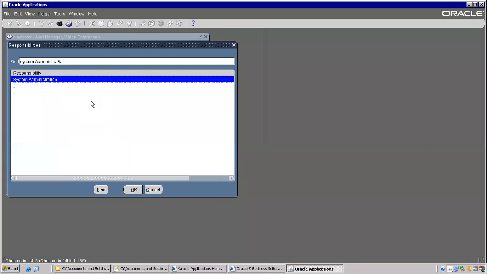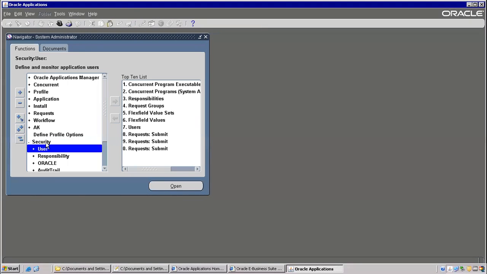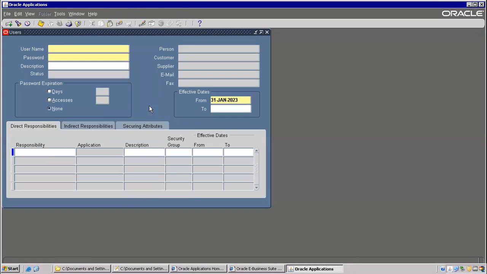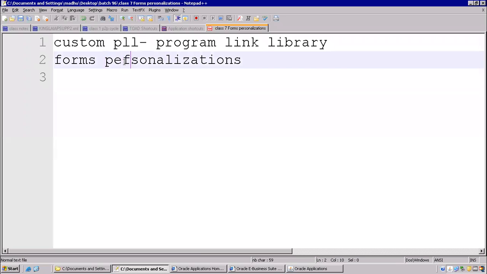You take any one of the forms. For example, here the user defined form. In this, I need to rename this text, instead of person name, or I need to hide this customer. So these are all called alterations. We can say forms personalizations.